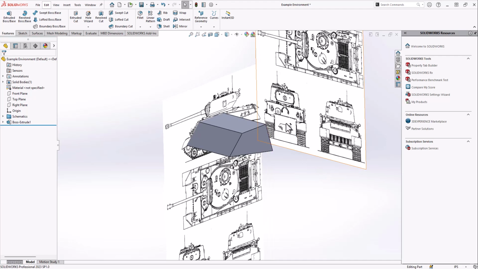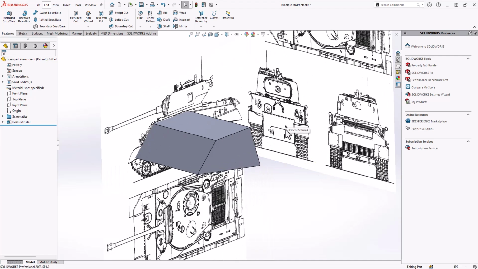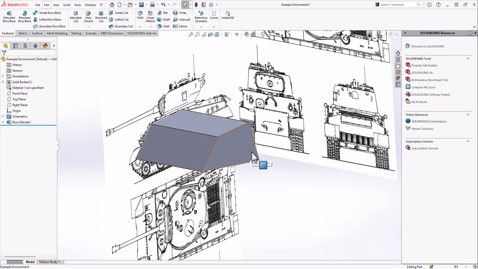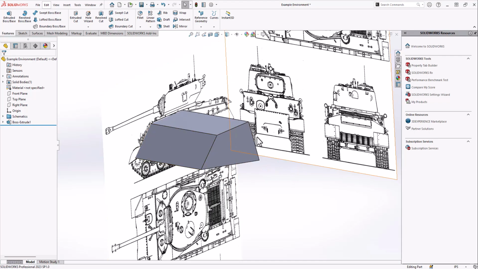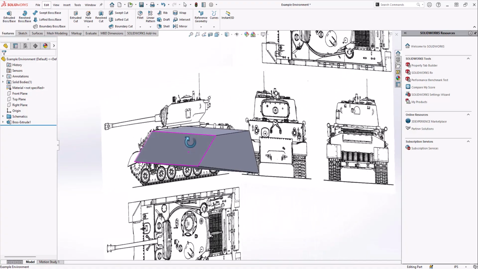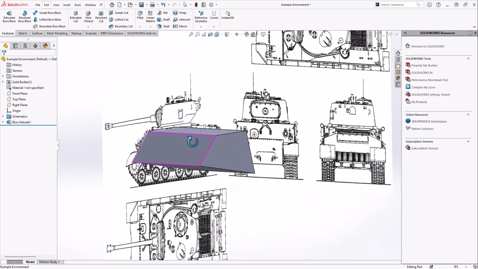Hey guys, in this video I'm going to be quickly showing off the process of doing a headlight or something of that sort in SolidWorks. So I'm going to be using this M4A3E8 Sherman as a sort of example piece. This is just a mock-up of the hull that is obviously very wrong, but it should do the job for what I'm trying to show.